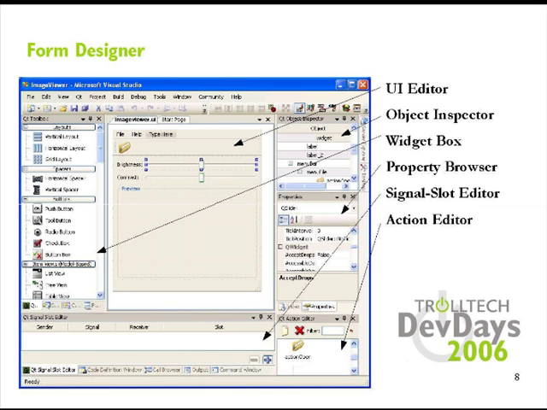We have the action editor. It's also the same one as in Designer, and the signal and slot editor. I will show everything in action in a few seconds.